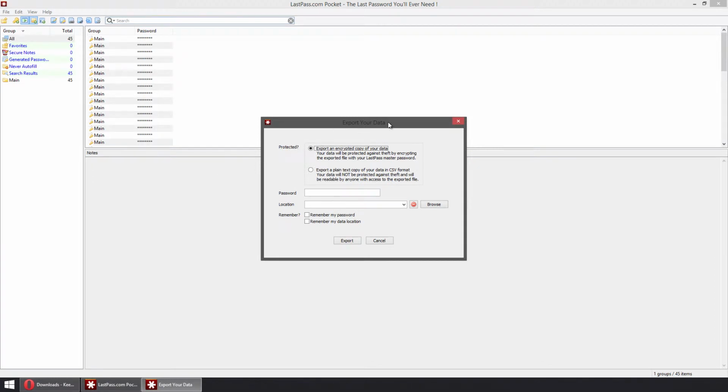And Export Your Data window will pop up. All you have to do is hit the Export a Plain Text Copy of Your Data in CSV. It says it won't be protected against theft and will be readable by anyone with access to the exported file. So in other words, this will put all of your usernames and passwords in plain text. So if anyone gets this file, they'll have all your information for your login.